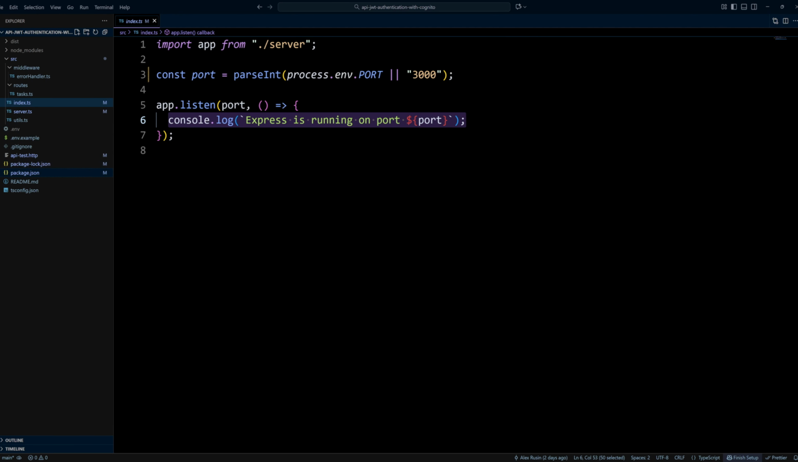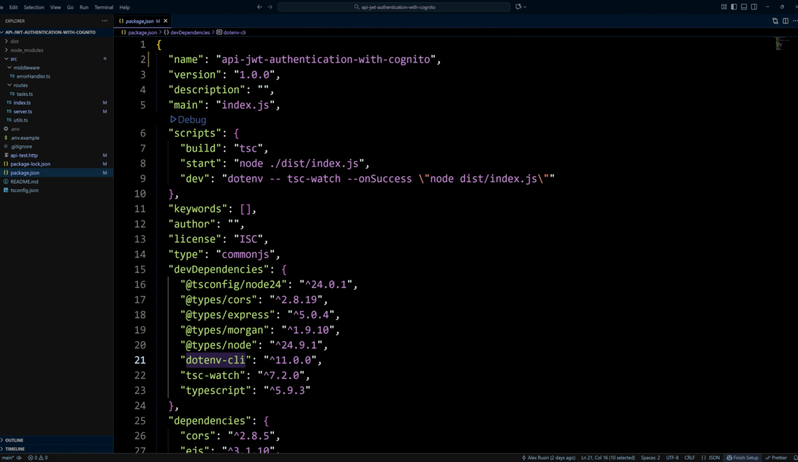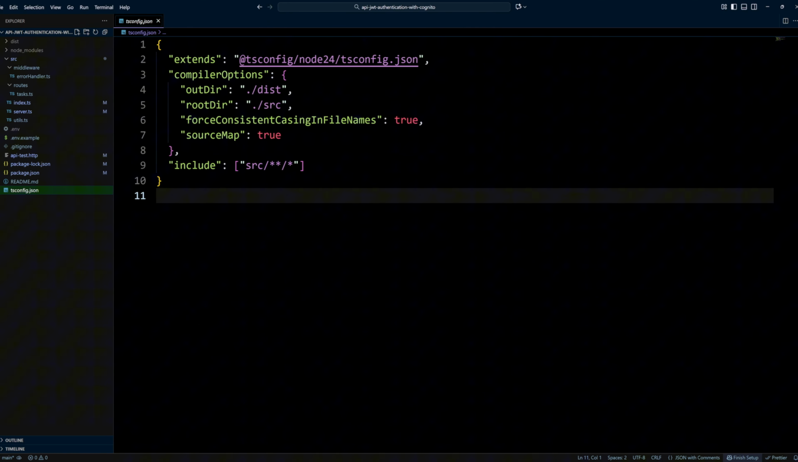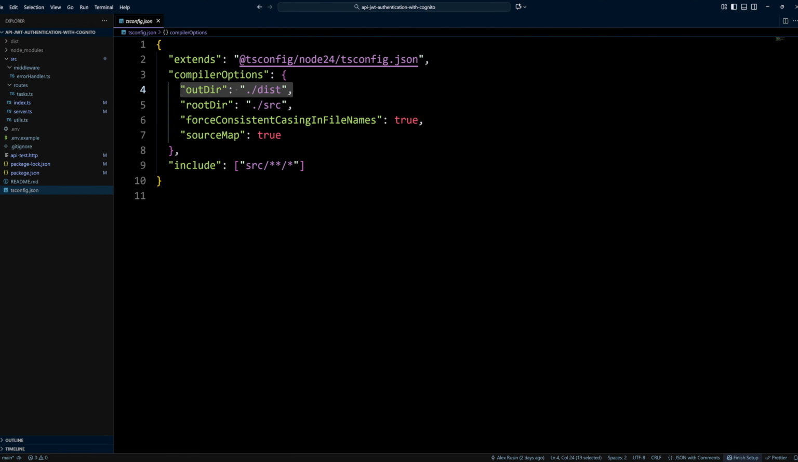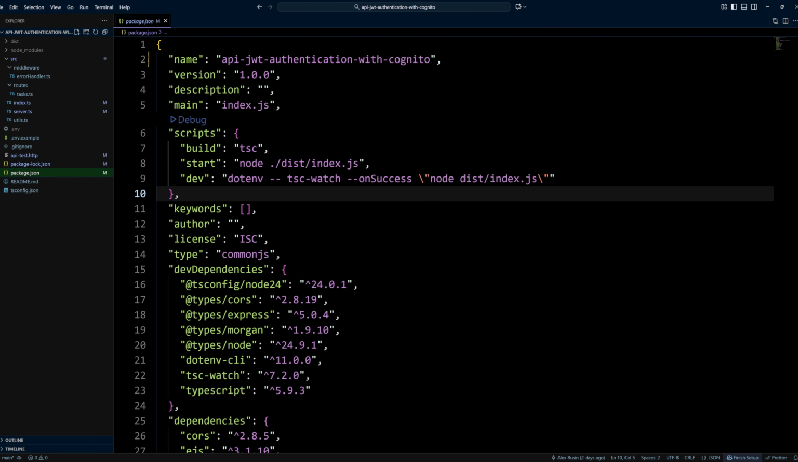Now let's take a look at the package.json file. We have three scripts over here: build, start, and dev. And since it is a TypeScript application, we have to first build it. We do it with tsc, and then we run it by calling the node dist/index.js file. Let's take a look at the tsconfig.json file, and here we can see that our output directory is dist and the root directory is src, so the files from the src directory are built in the dist directory.